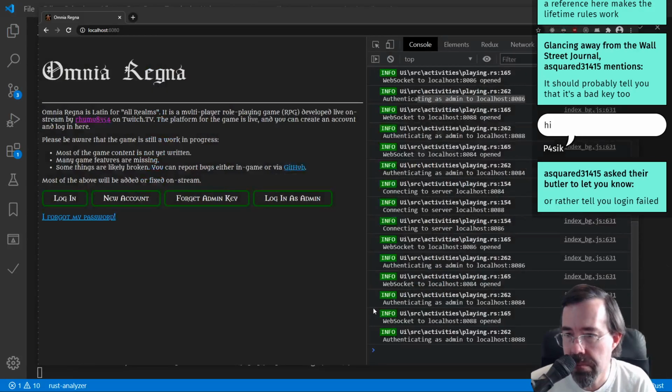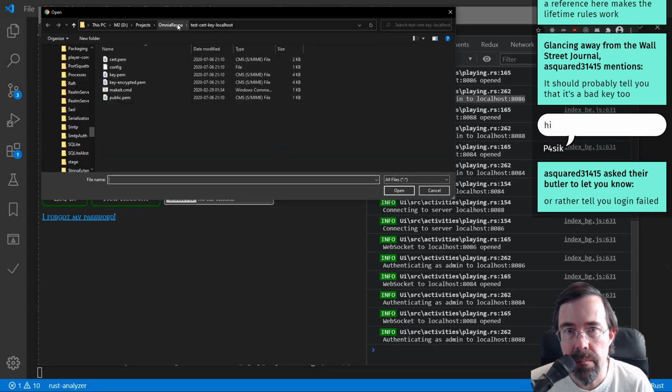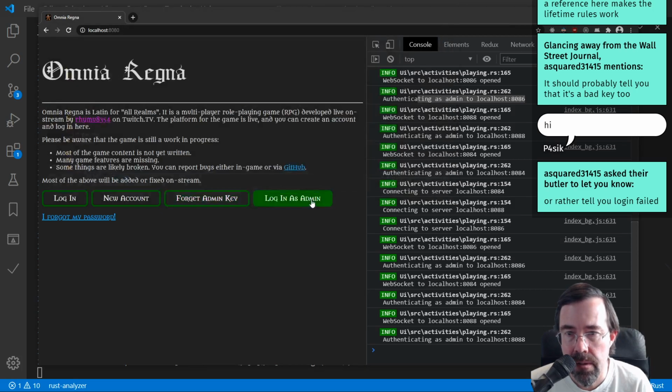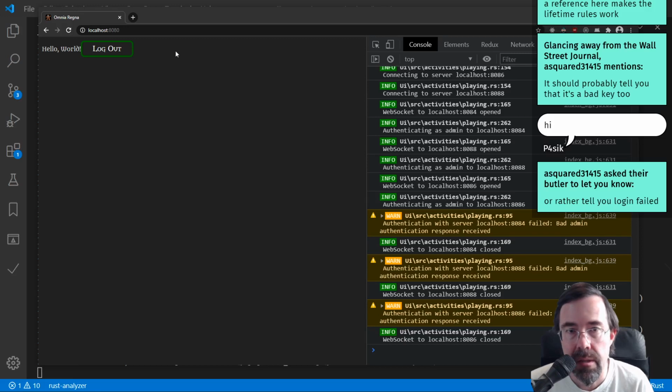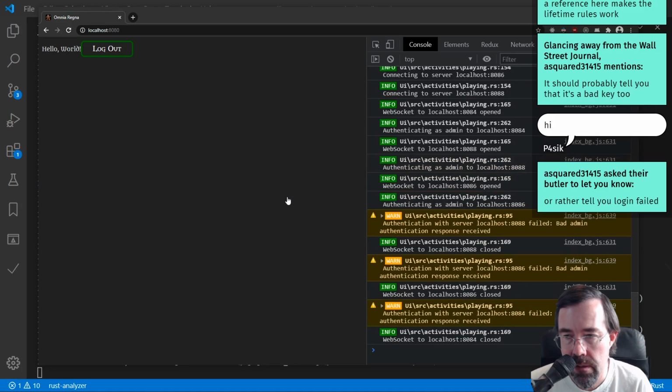Okay, so do I want to see a log message here? I guess I don't really care. Not too much. Let me try with the bad key. Bad key. All right. So then log out. Log in again. Okay, cool.